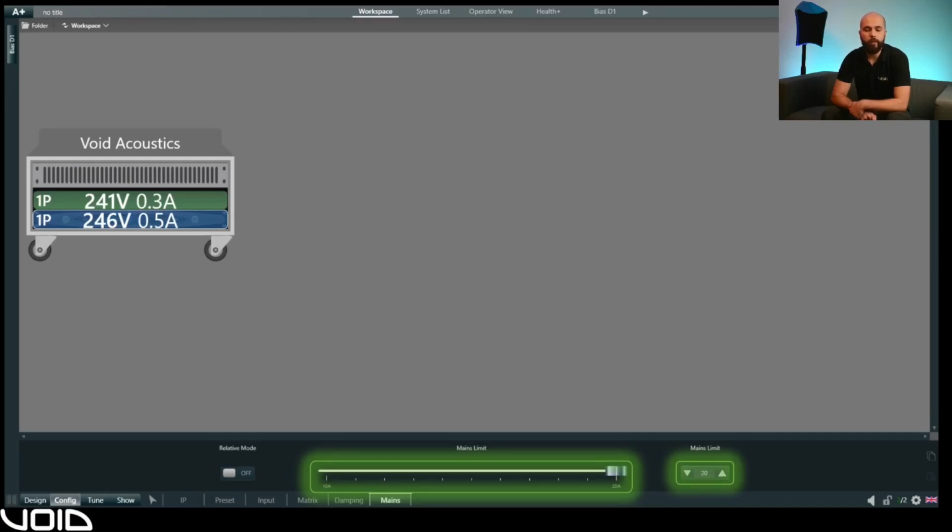Limiting the current draw will reduce amplifier performance. However, if you are connecting to a circuit that you know is rated lower than the maximum current draw of the amplifier, it is preferable to the power tripping during the show.